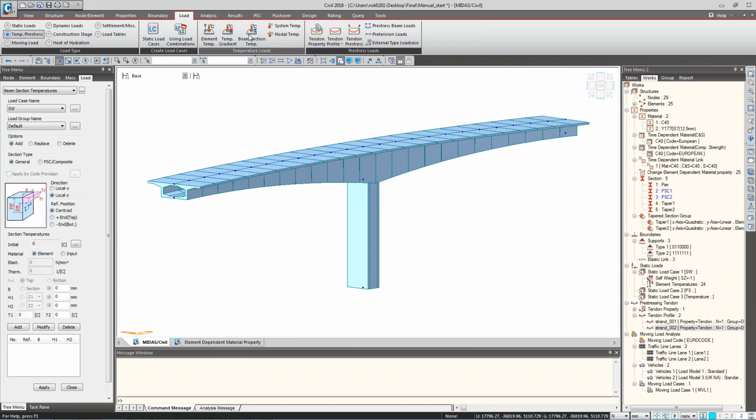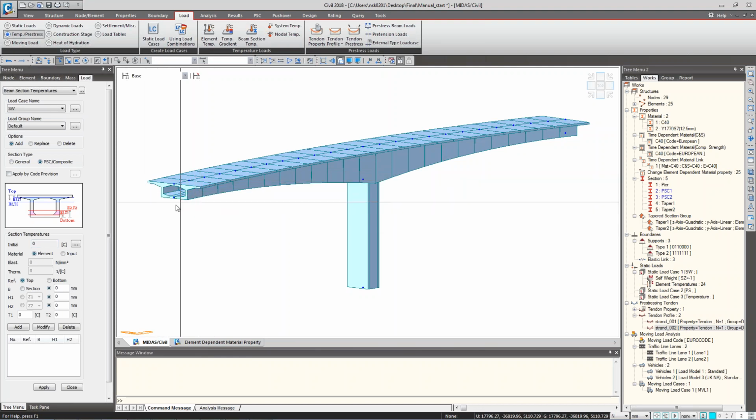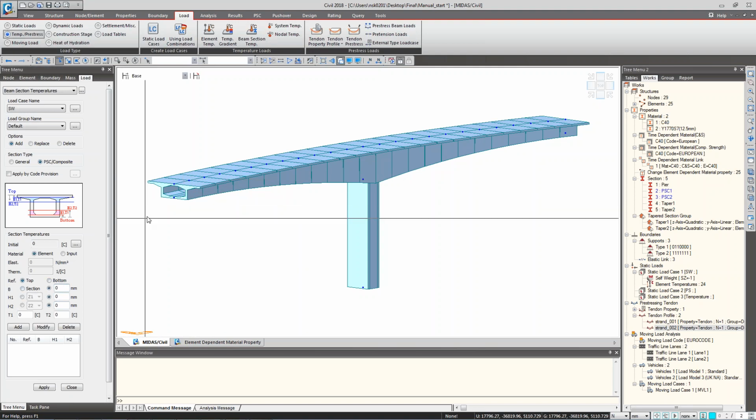And then the beam section temperature can be applied using this feature, PSC, and you'll be able to define the reference position to be the top of the section or the bottom of the section. And then you can manually define the width of the position of the temperature variation, or you can just choose to consider this option as automatic. And then you will be defining those positions of the temperature variation and the corresponding temperature values.